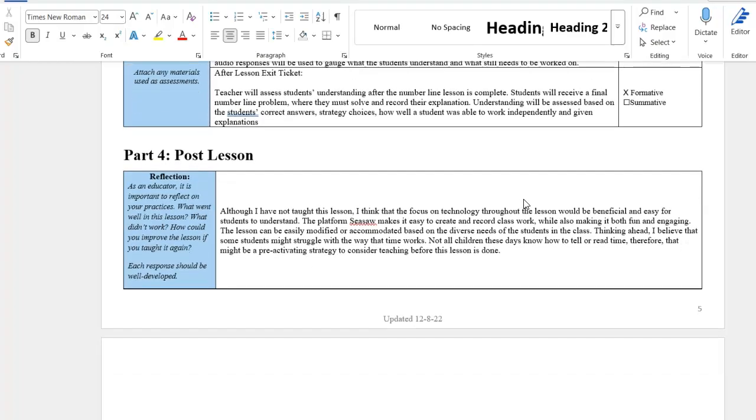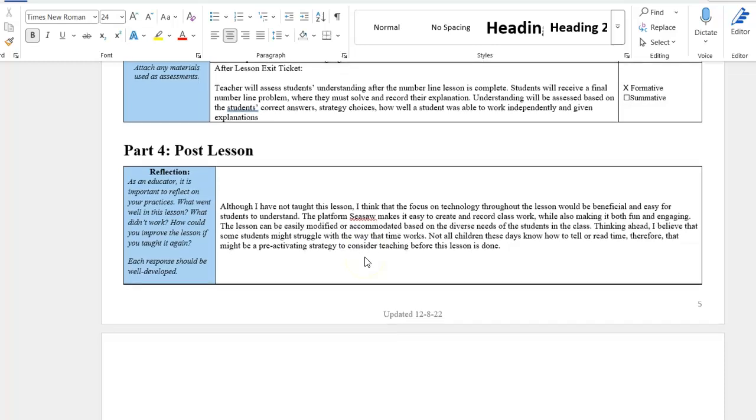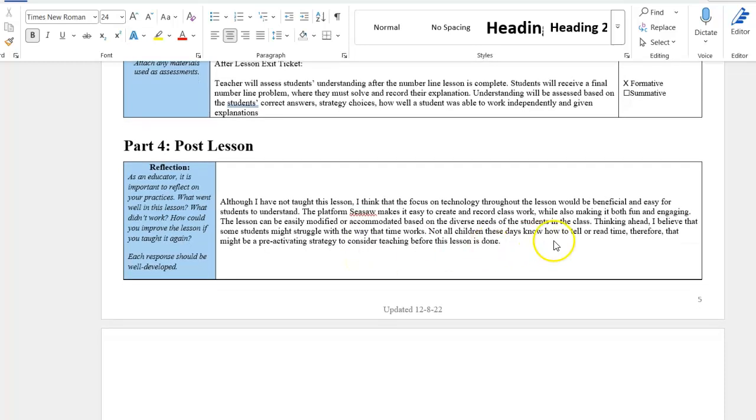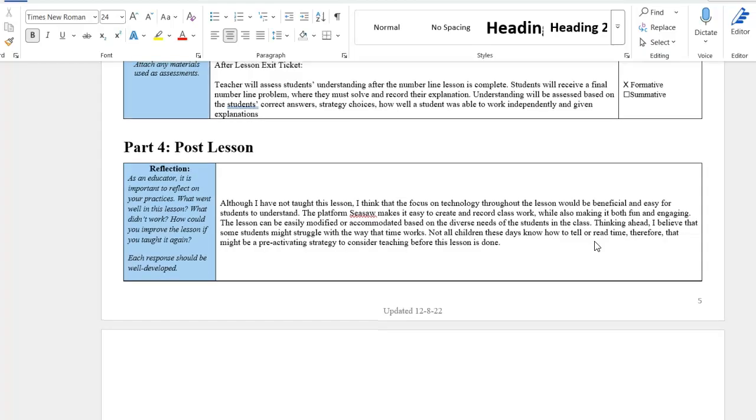And then below, although I have not done this lesson, it's just a little reflection about some things that I think might need to be changed or some things that I think students might struggle with possibly. So, such as not all children these days know how to tell time, so that might be something I have to touch on before the lesson as a pre-lesson activity. But that is my lesson.